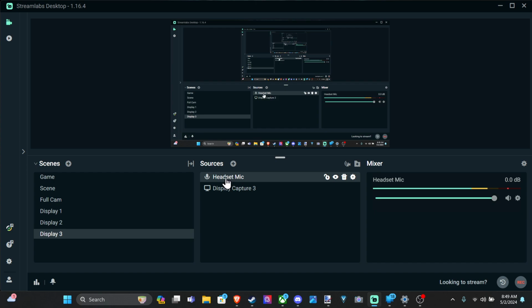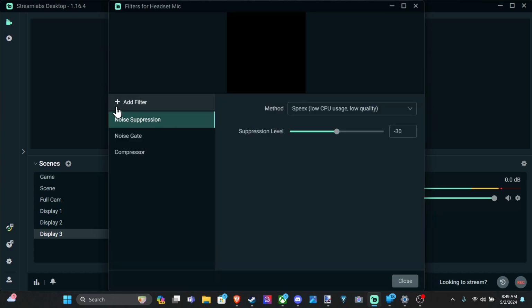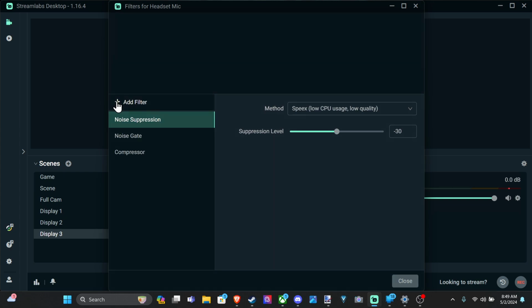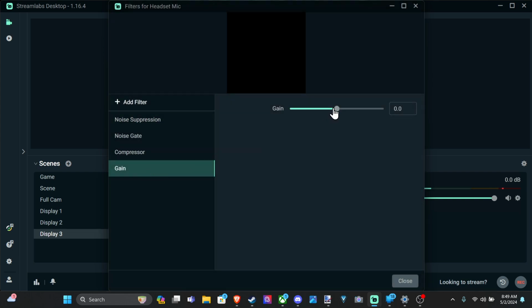Right click on it under sources and then go to filter. And we can go to edit filters. Now we want to go to add filter and then go to the filter type gain and add this. Then we can go to 0 and we can increase this until we get to the desired increase of microphone loudness. So sometimes it will be way too loud.